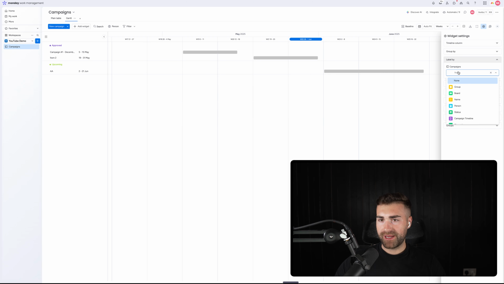And then I'm going to label it by, and this is literally just the label that will sit on the right-hand side of each of these lines here. So let's say I label it by the person that's responsible for it, or you could label it by the name of the campaign. You do have the name on the left-hand side here, so maybe the person makes more sense. Or you could do media type, for example, or maybe the goal number. Entirely up to you.